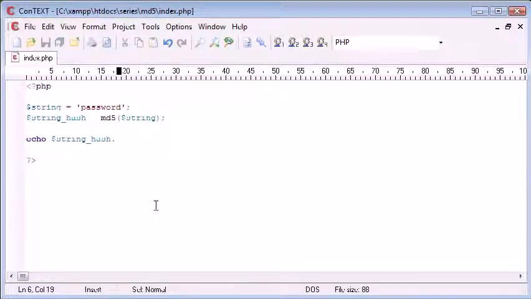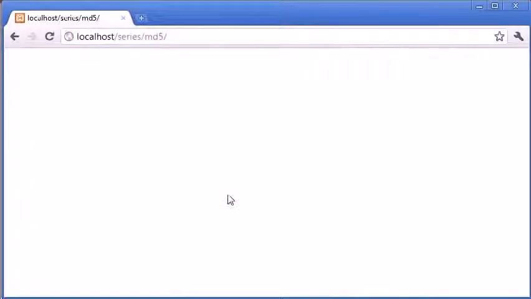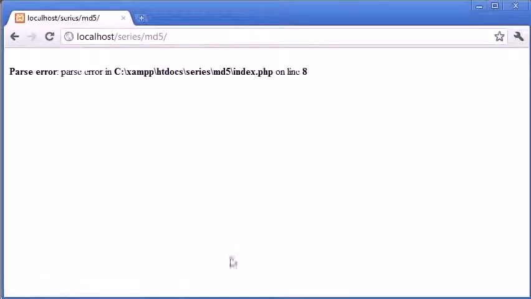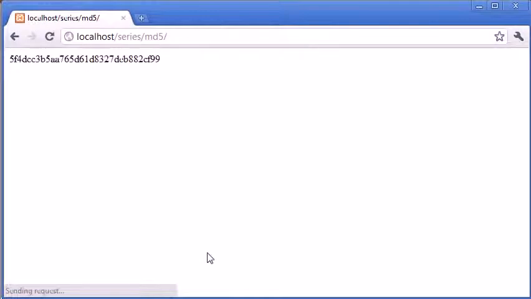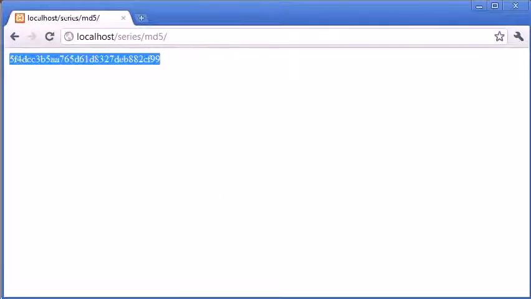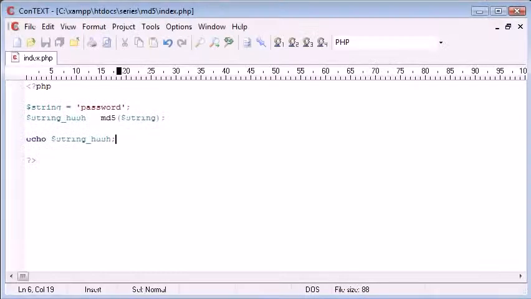Okay, so now let's take a look at what password looks like when it's been hashed. Parse error in line 8, okay. Oh yeah, sorry, semicolon on the end of there. So let's refresh. Okay, so what you see now is the hash representation of the string password. Now, however much we refresh this, it's going to stay exactly the same. So let's keep refreshing, it's exactly the same.